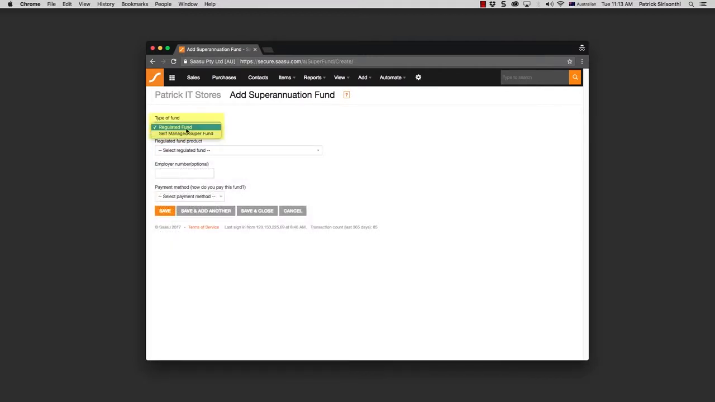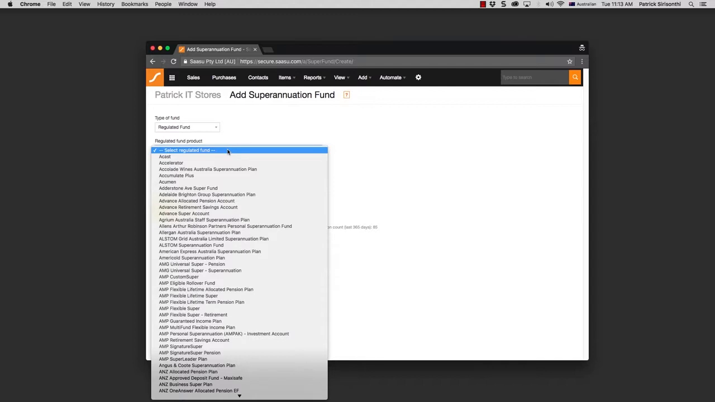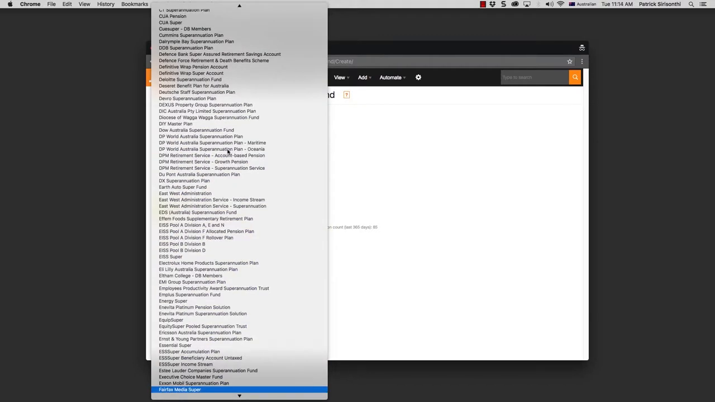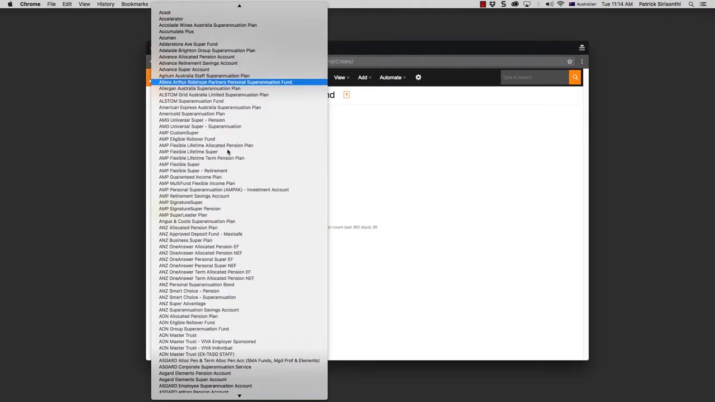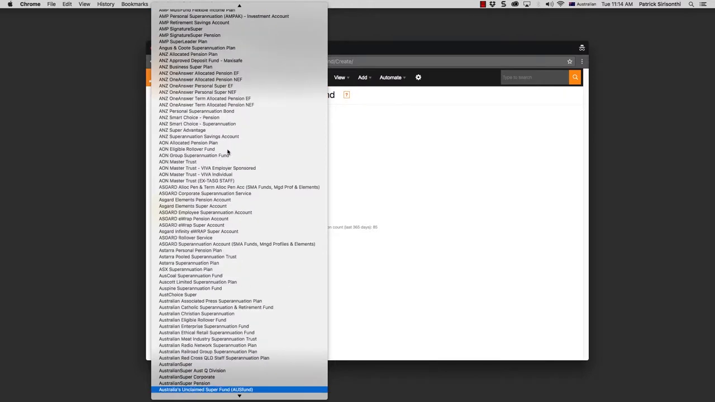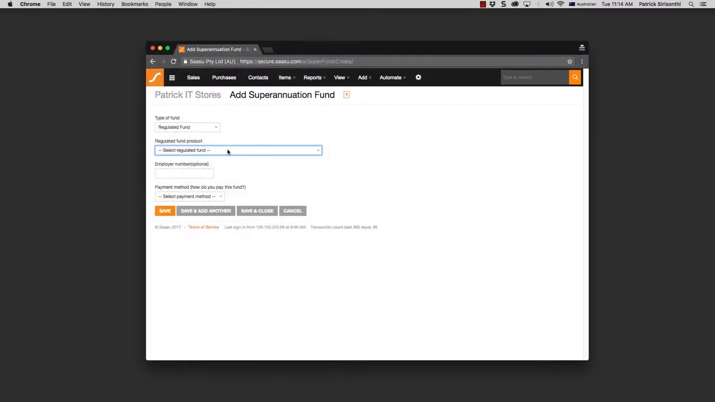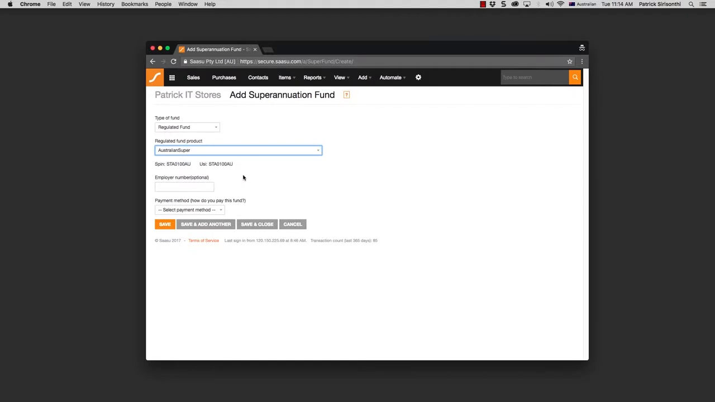a self-managed super fund. If you are adding a regulated fund, you can then select it from the drop-down list. If you are adding a self-managed super fund, you will need to add the name of the fund, the ABN, and any other optional information.